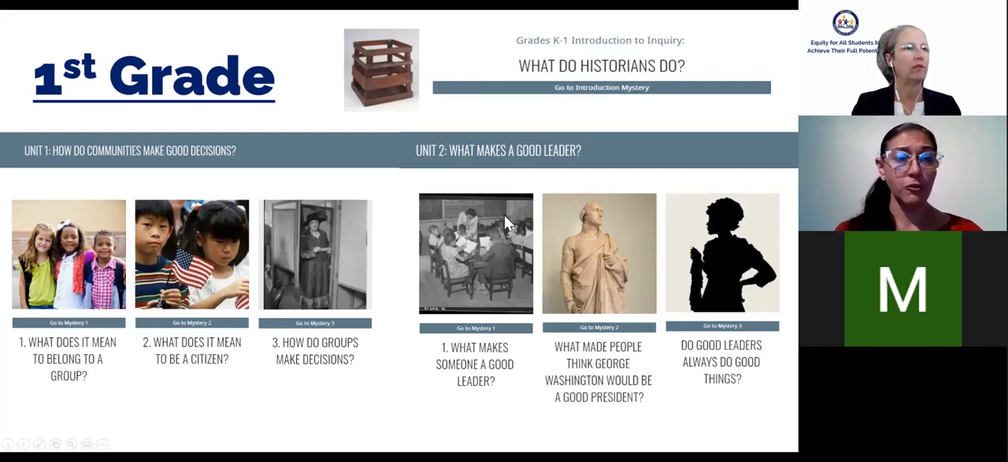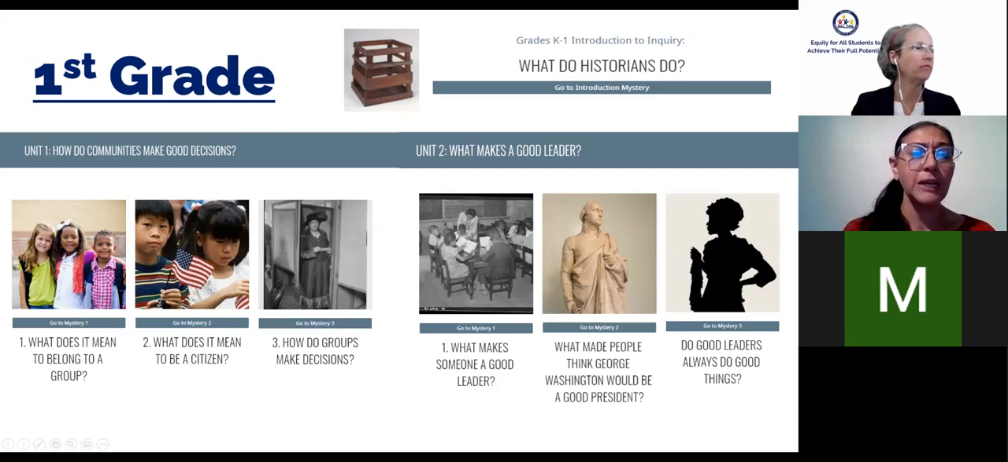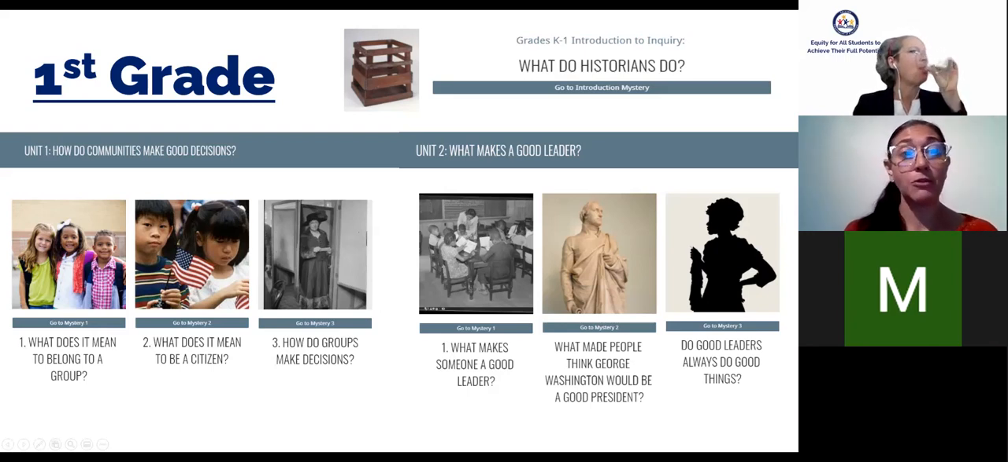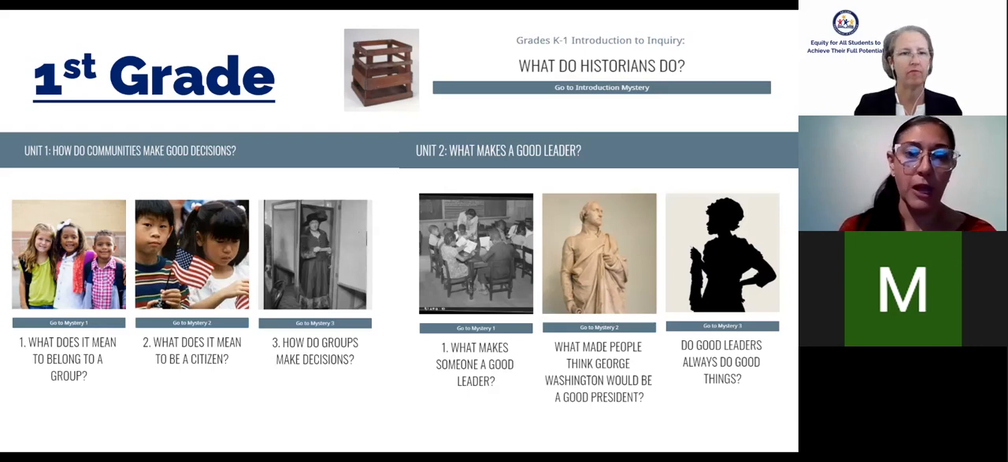I want to take a look at the first grade ones, and you'll see they're broken up into two different units here. The first unit is how do communities make good decisions? And you'll see that they have the different mysteries there. What does it mean to belong to a group? What does it mean to be a citizen? How do groups make decisions? So great job there. And then unit two, we've got what makes a good leader. And that kind of goes into what I was just explaining. It'll give you different perspectives of what a leader is. There's good and there's bad with leaders, and it lets the kids be able to answer some of those questions.